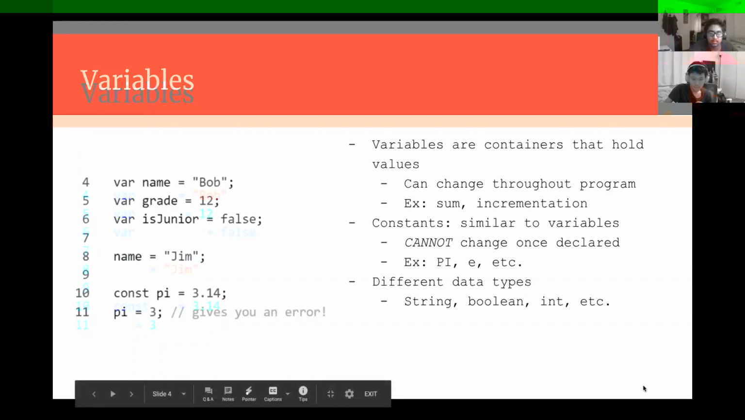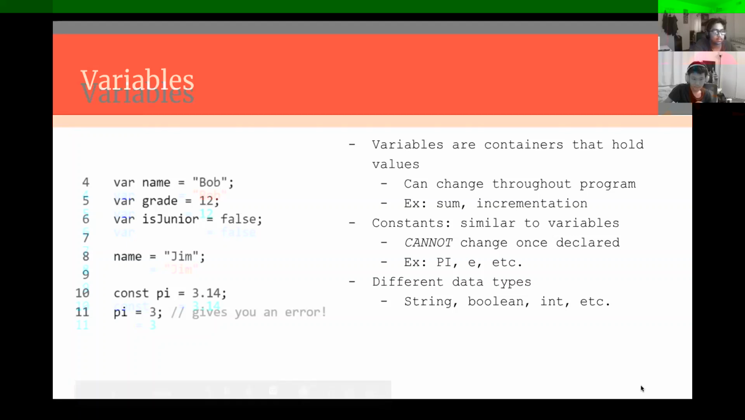Also, variables and constants can have different data types. You're not only limited to numerical values as you would be in math. You can have strings, which are basically sets of characters, such as letters and numbers. There's something called a Boolean, which we'll go into more depth on later, and other types such as ints, floats, and so on.